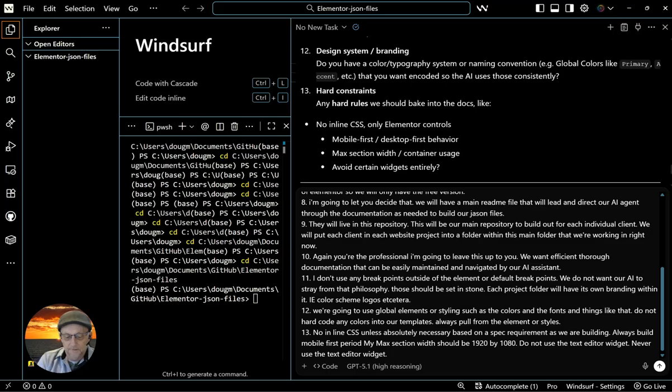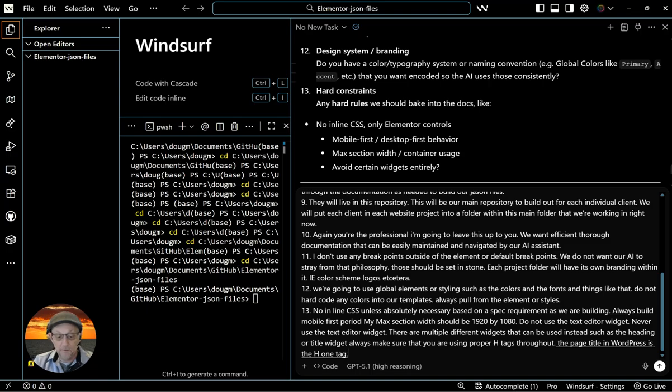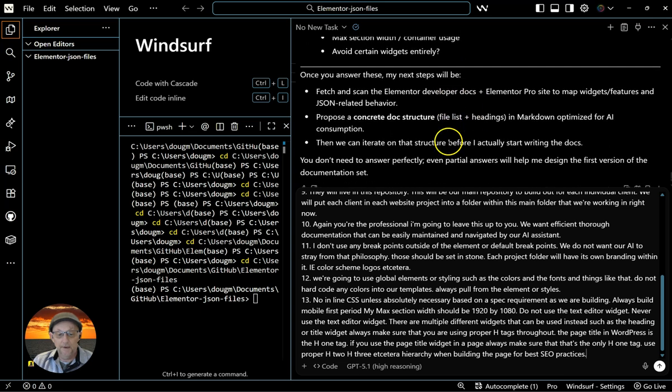There are multiple different widgets that can be used instead, such as the heading or title widget, period. Always make sure that you are using proper H tags throughout, period. The page title in WordPress is the H1 tag, period. If you use the page title widget in a page, always make sure that that's the only H1 tag, period. Use proper H2, H3, etc. hierarchy when building the page for best SEO practices, period. Makes sense, I'm sure? Answer these questions.